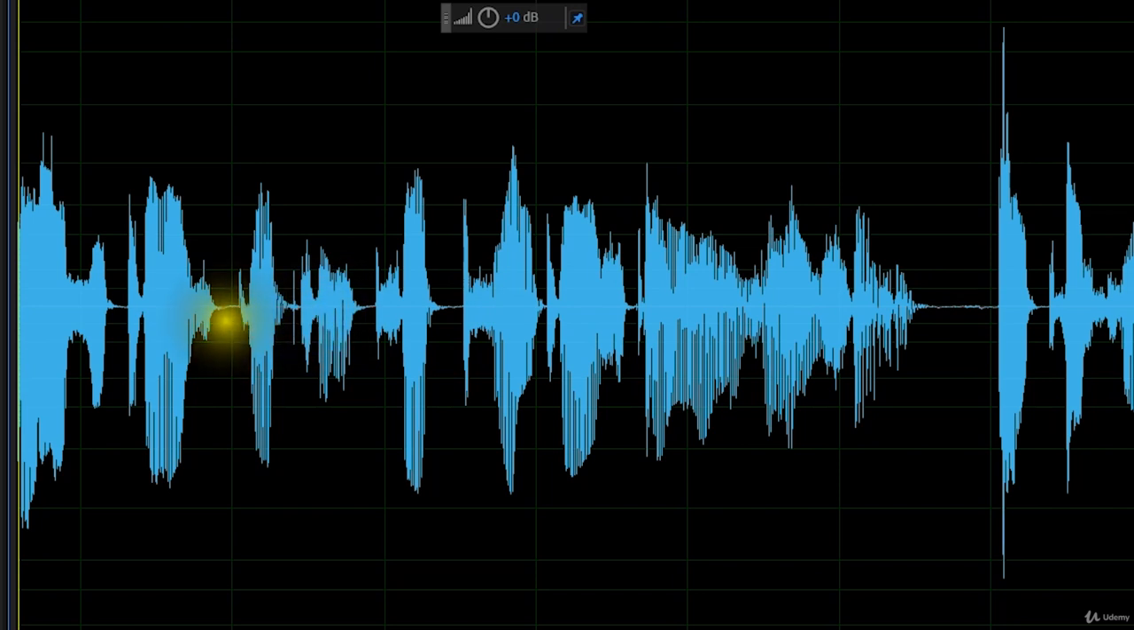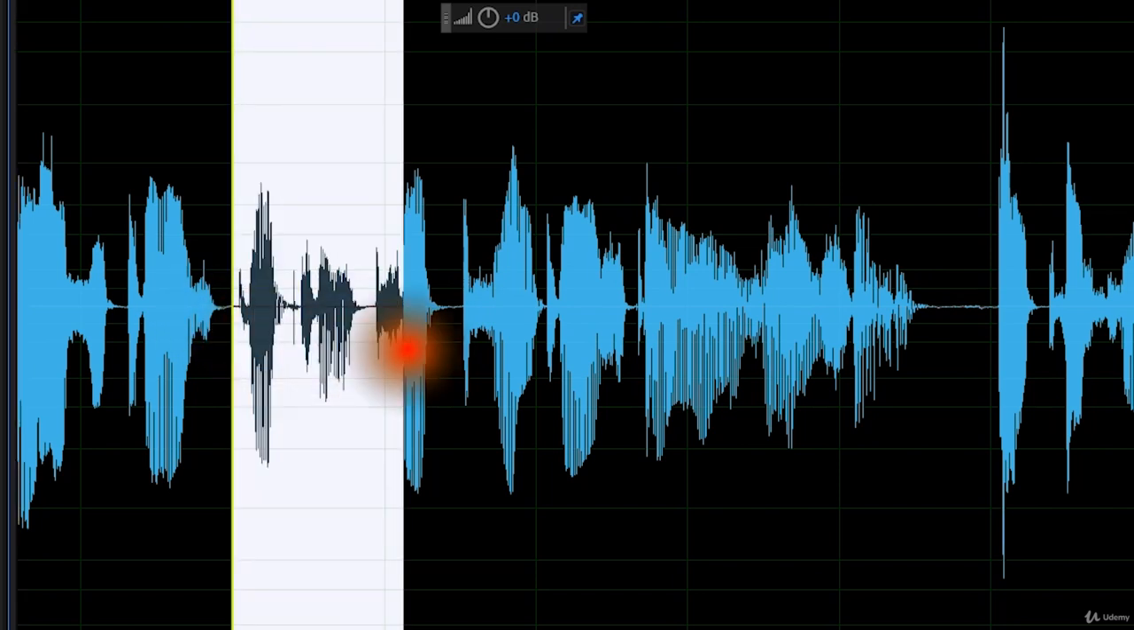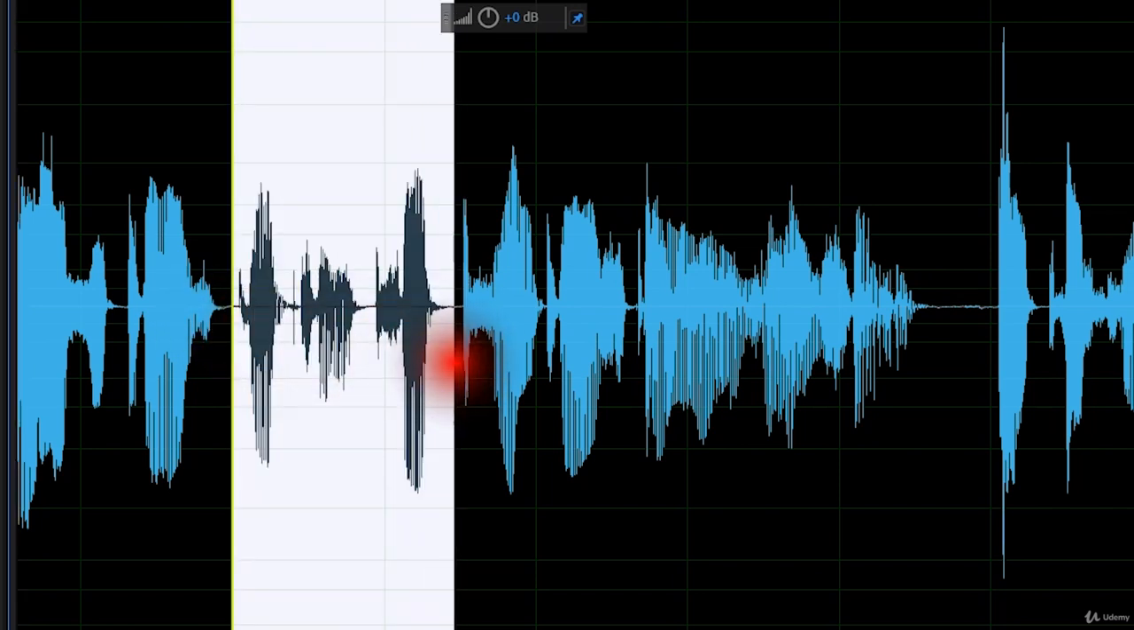So, for example, if I wanted to get rid of that bit, you would simply highlight that and click delete, and then that would work.